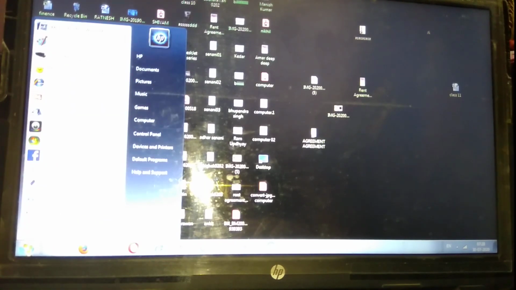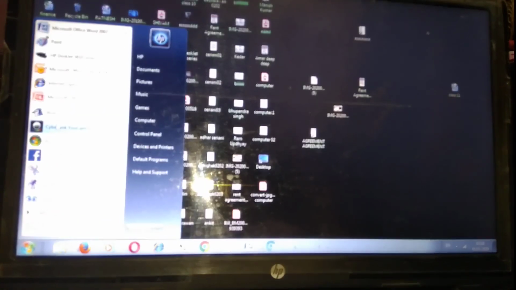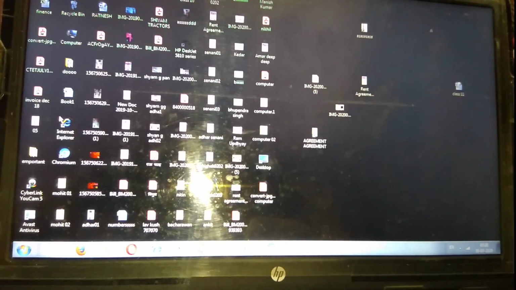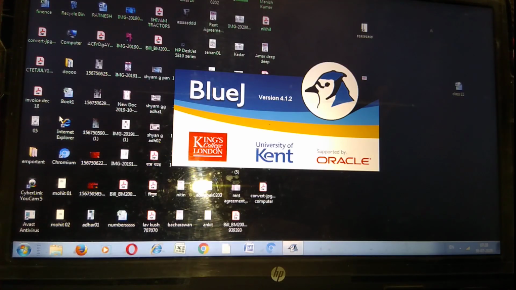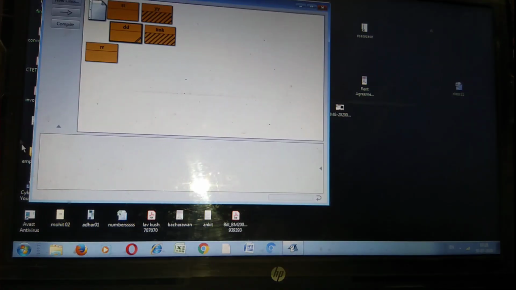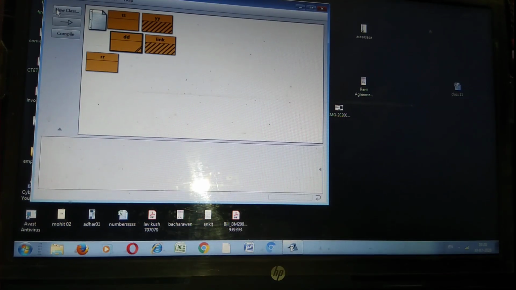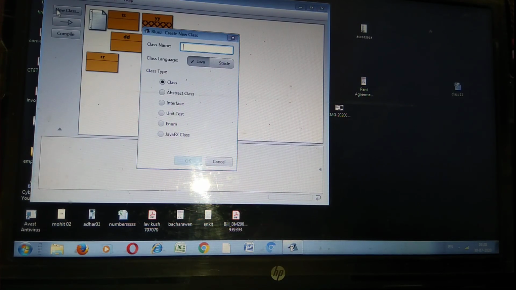This is your practical period, so we are going to discuss a program related to the scanner class. First of all, click on the start button and open BlueJ. Now go to new class and write here your class name. Suppose we are going to do the swapping program. Here we write the class name as swap. Then click on OK.